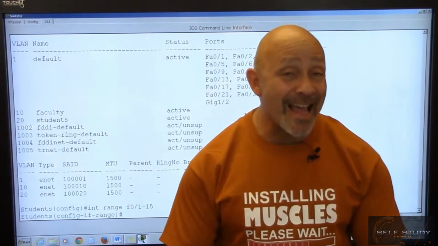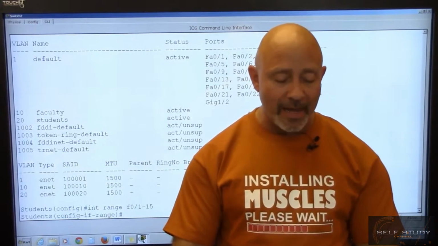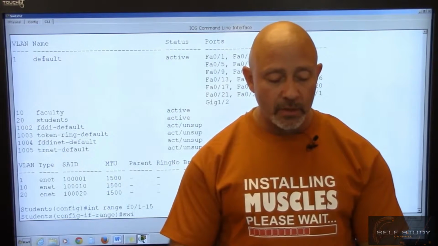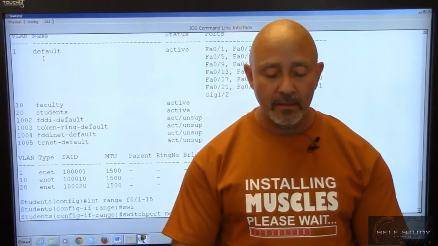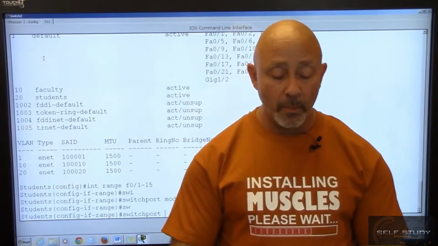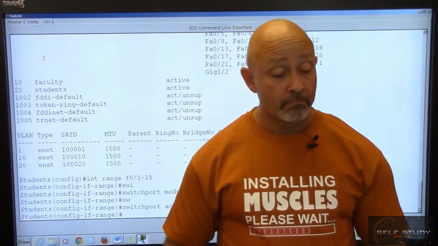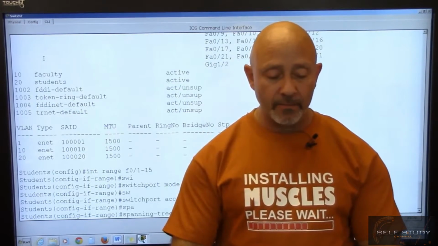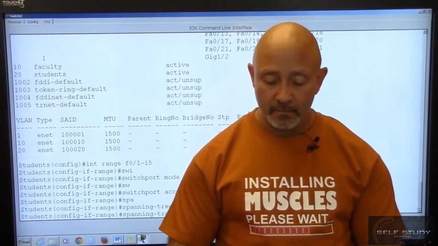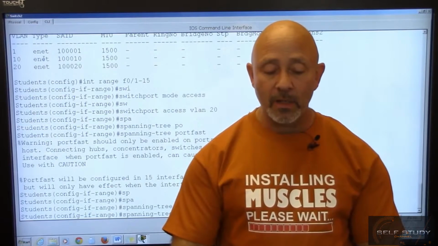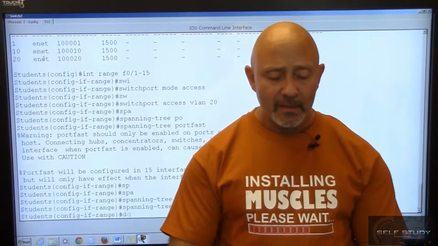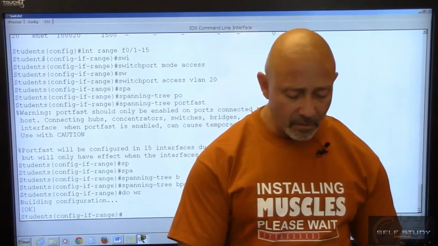So now we assign the VLANs, but before we do, we've got to change it to access mode. Switchport mode access. Switchport access VLAN 20. Right? Now we do a spanning tree PortFast, and then we do a spanning tree BPDU guard enable. Done deal.